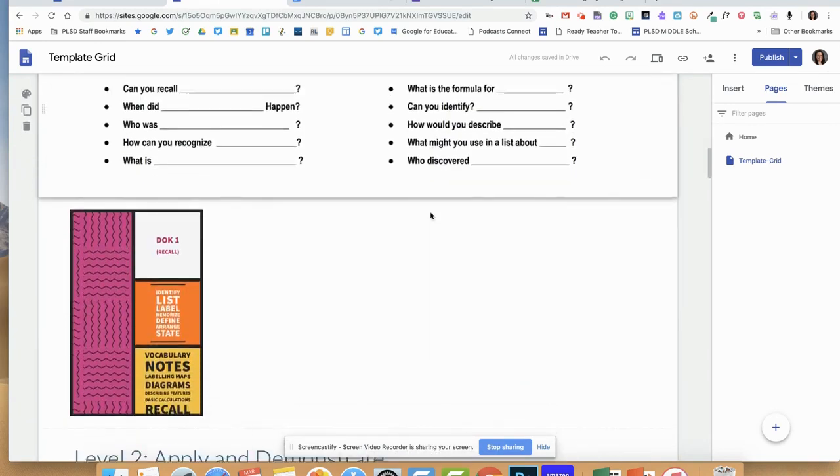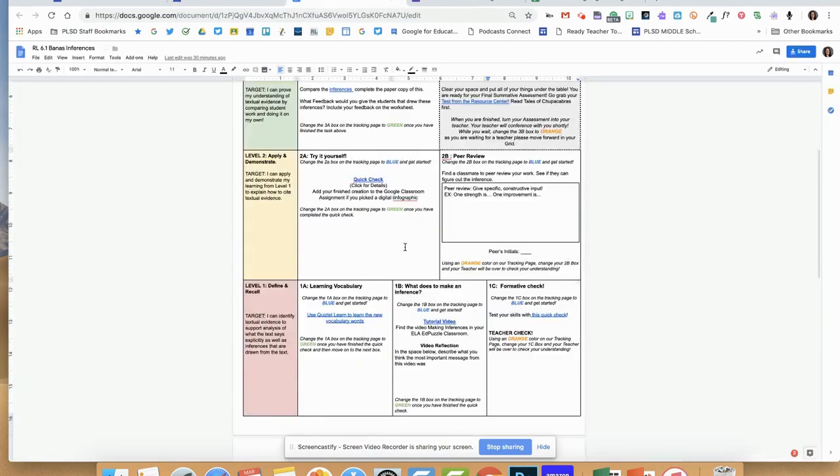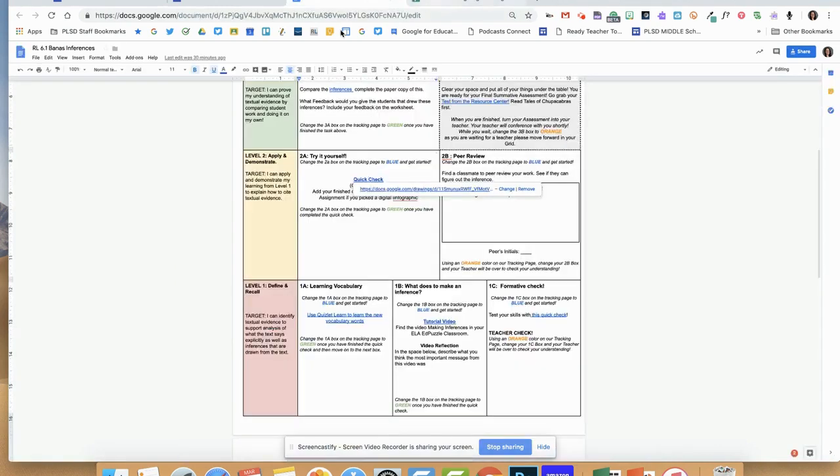The next level is apply and demonstrate. So this is level 2. This is where the students get to start to create. So in here, students get to see an infographic real quick of inferences, and then they're going to make their own. So they're going to draw a picture explaining what an inference is.